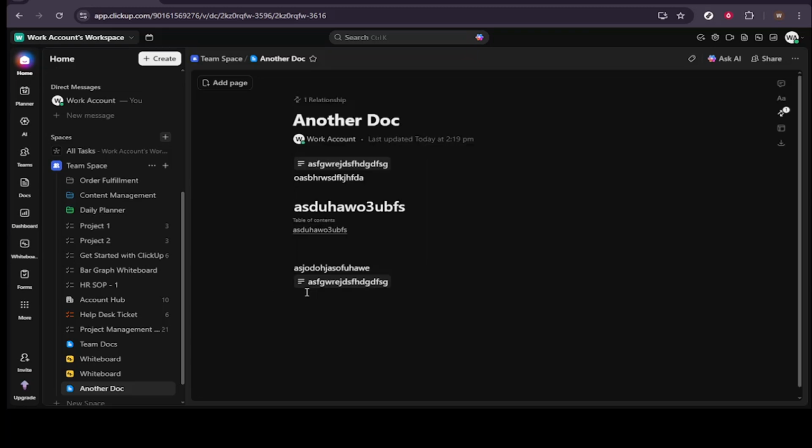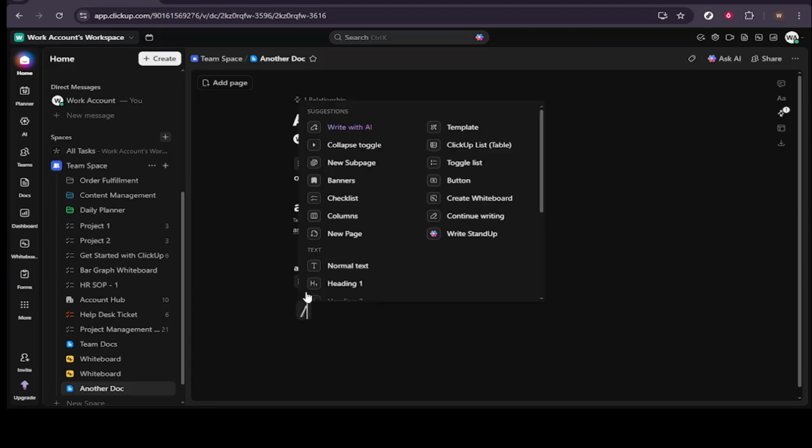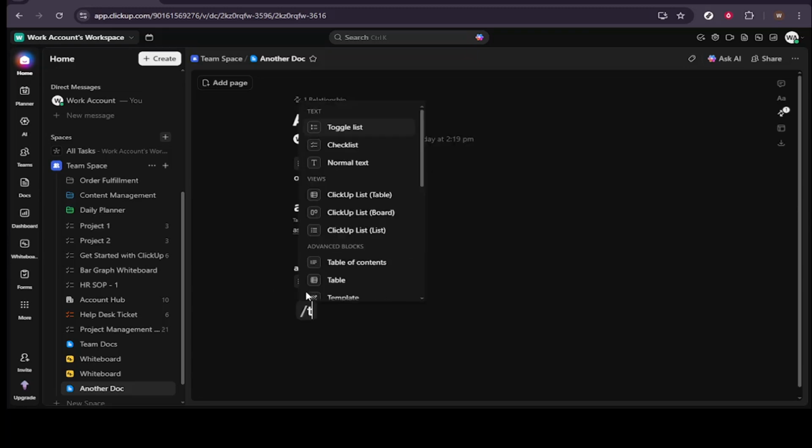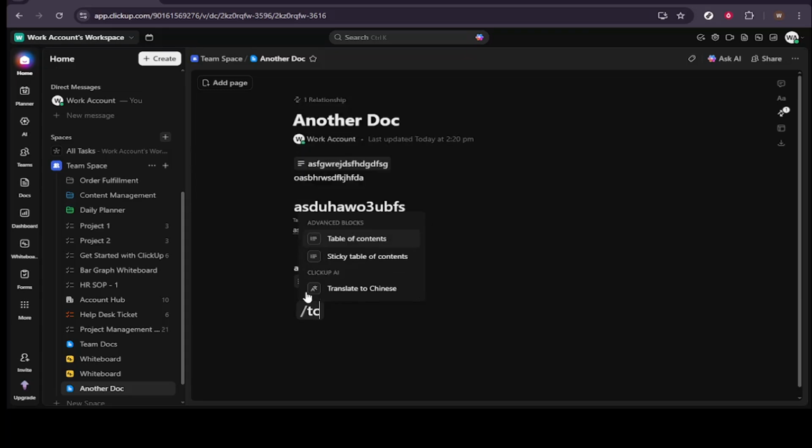For quick, non-specific linking, you can mention a doc directly. In the editor, type @ and begin typing the doc name, then select it from the list. You can also use the Docs Hub search to find a doc quickly and grab its link.